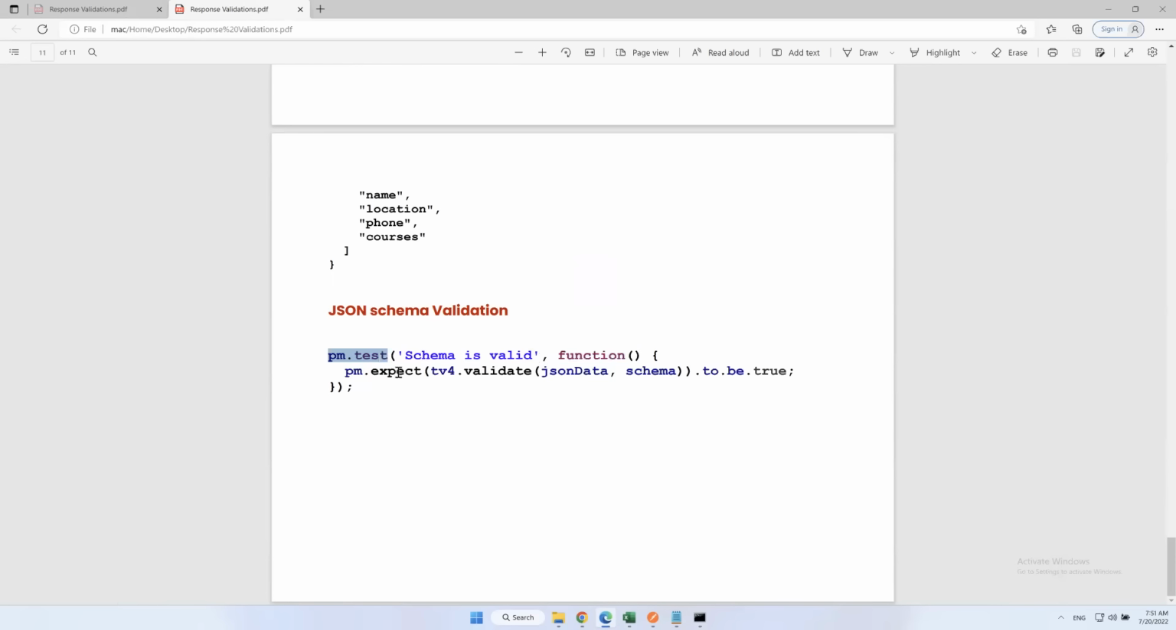And pm.expect tv4. What is this tv4? So tv4 is nothing but a tiny validator. This is again one more library which is there in Postman. tv4 is a tiny validator version number 4. This is one of the libraries, just like pm. tv4 is one of the libraries in Postman.